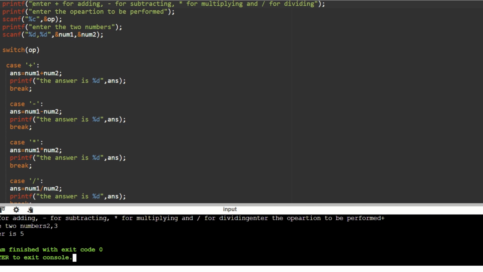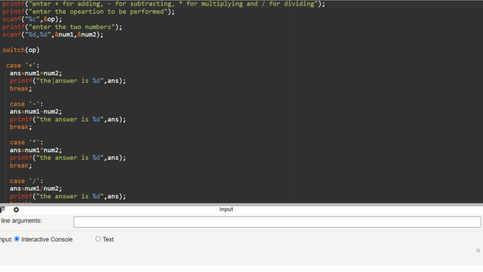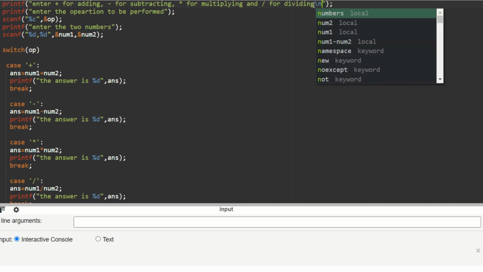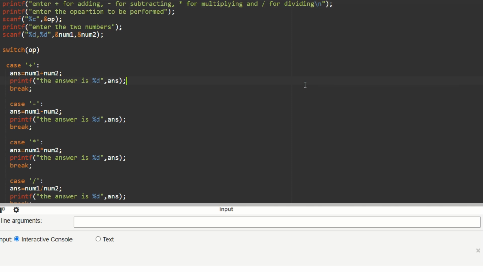But one thing here is that the prompt and the operation are being used in the same line. So to fix this, we usually use \n here in the prompt, so that whatever is printed next will come on the next line. This is it. I hope you understood it correctly, and now you know when to use the switch case, how to use the switch case, and why it is used.